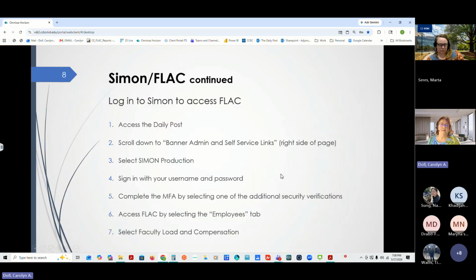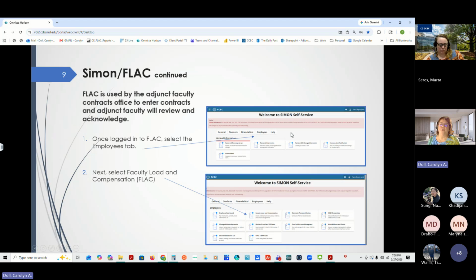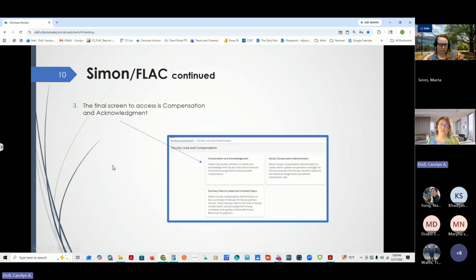So once you're logged into Simon, you will see this first screen, Welcome to Simon. You're going to select Employees. And then the next screen will be Faculty Load and Compensation. And then the last step to acknowledge is to go into the Compensation and Acknowledgement tab.